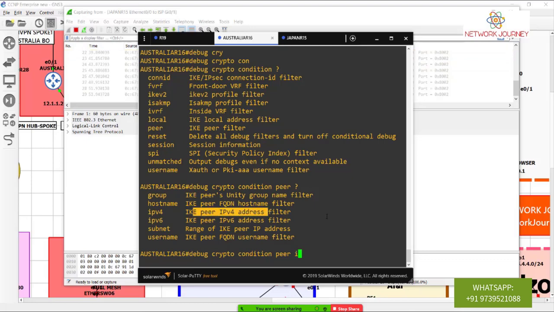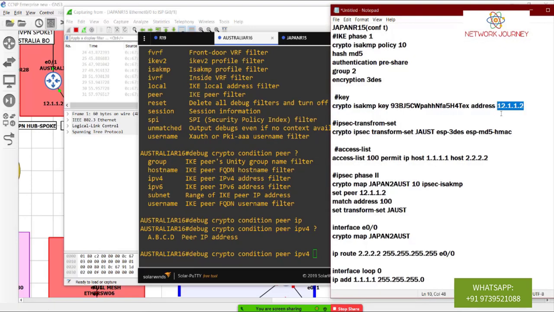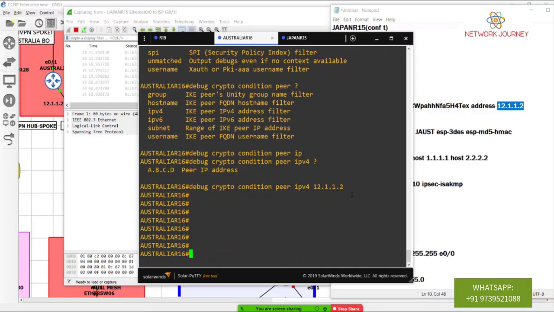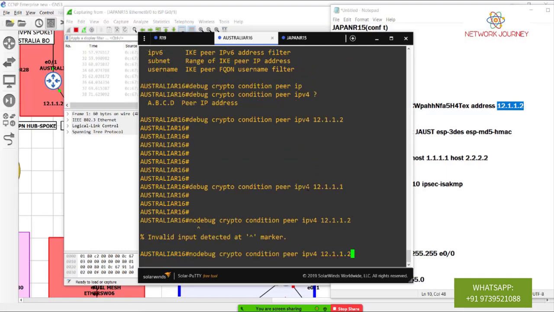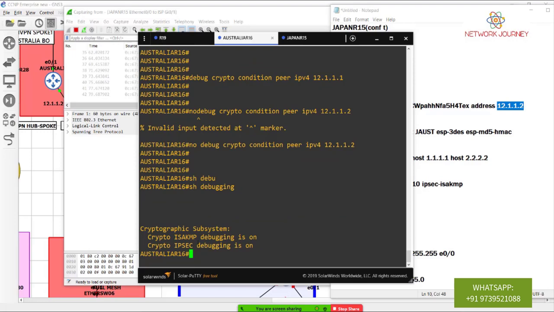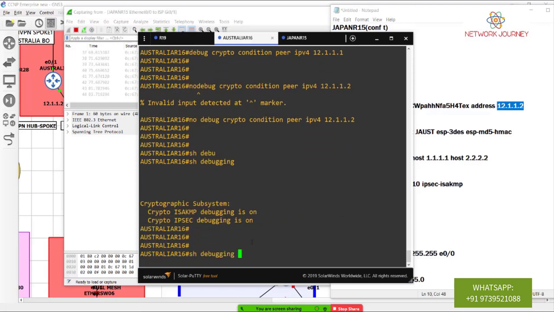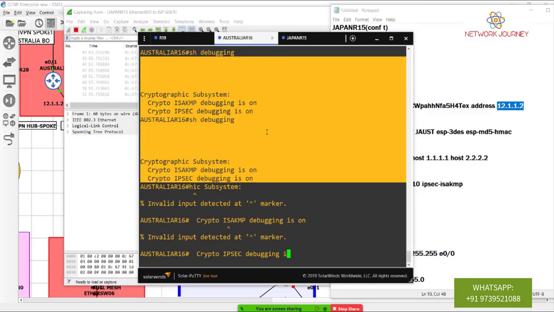Okay, so IPv4, and we can type the peer IP. So what is the peer IP? This is the peer IP. Or sorry, this is not the peer for Australia, this is the peer. So let me take out the previous one, because from Australia's point of view, .1 is the peer. So if I see show debugging, this is enabled. Okay, fine. So it says that it is enabled now.